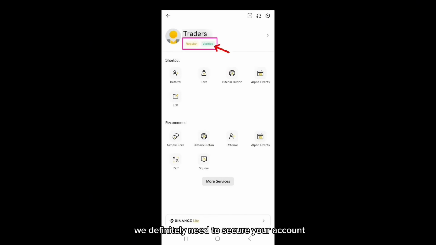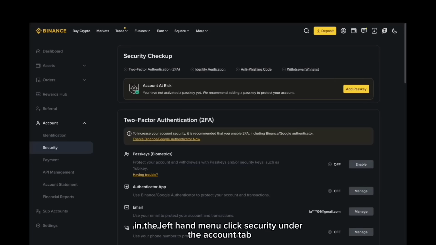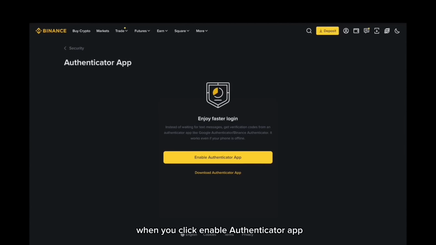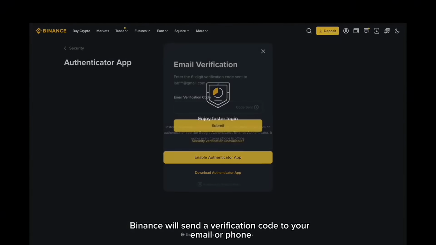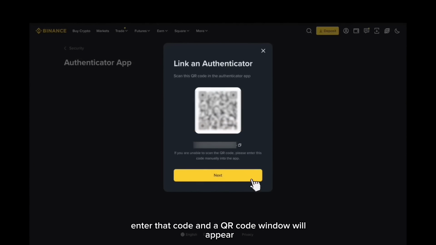Before you start exploring, we definitely need to secure your account with two-factor authentication or 2FA. For this, let's head back to your PC. In the left-hand menu, click Security under the Account tab and then look for Manage next to the Authenticator app. When you click Enable Authenticator app, Binance will send a verification code to your email or phone just to verify it's you. Enter that code and a QR code window will appear.